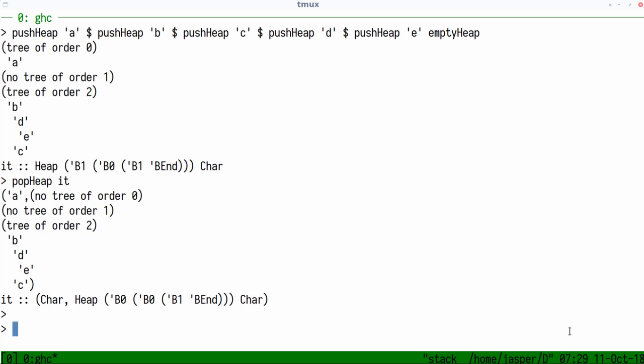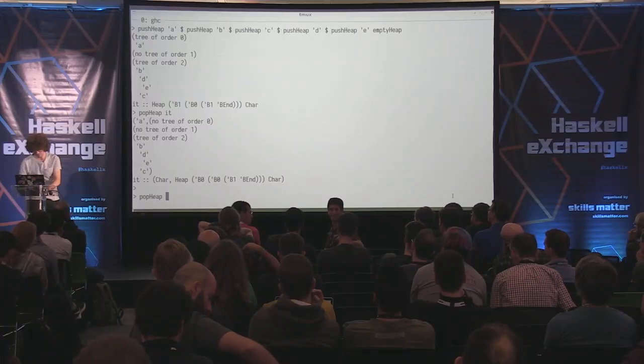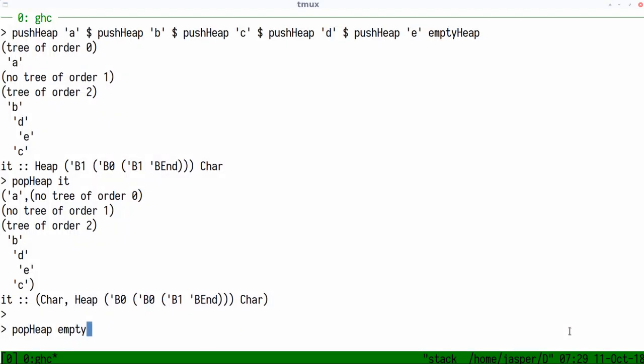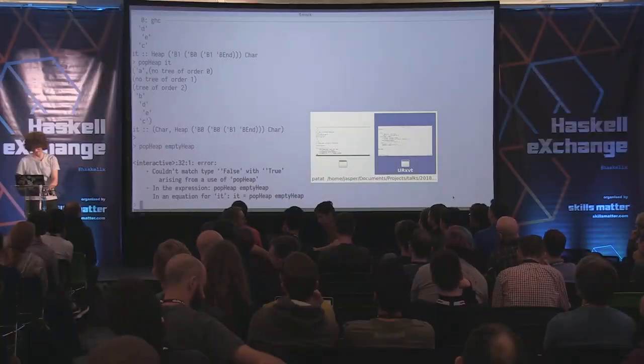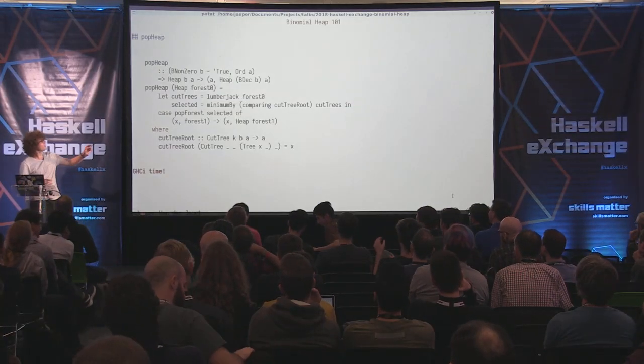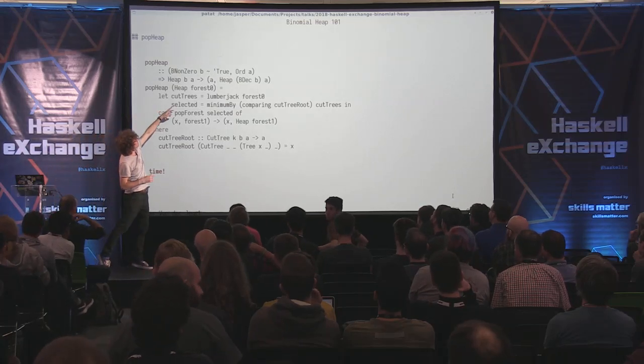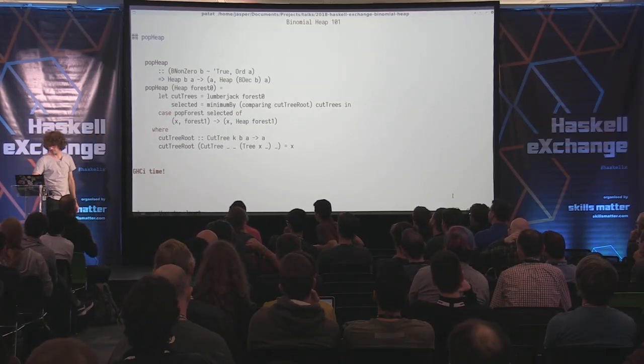Can you try to pop the empty heap? So if I try to pop the empty heap, I will get a type error because False is not True. And the False is not True comes from the non-zero being required to be True.